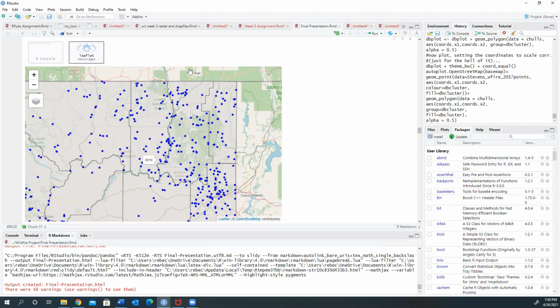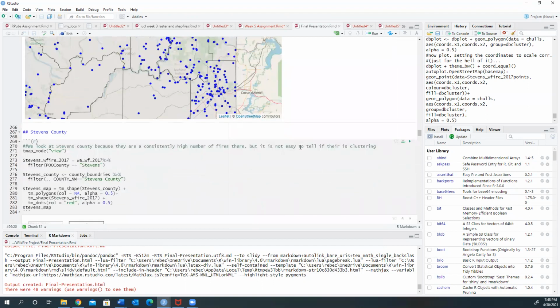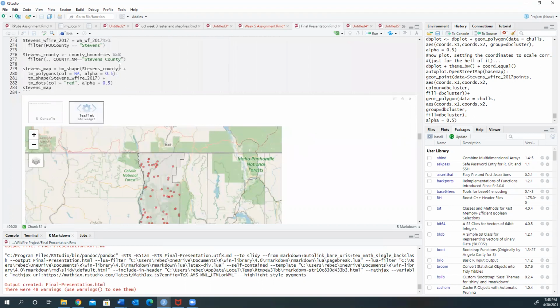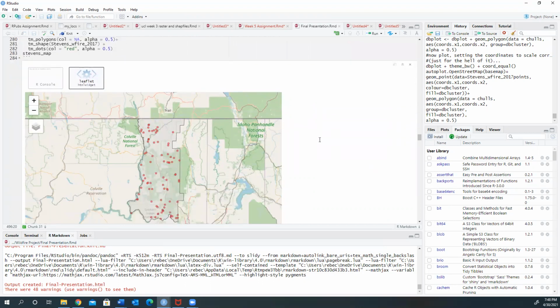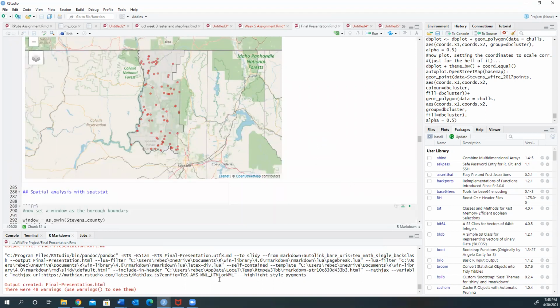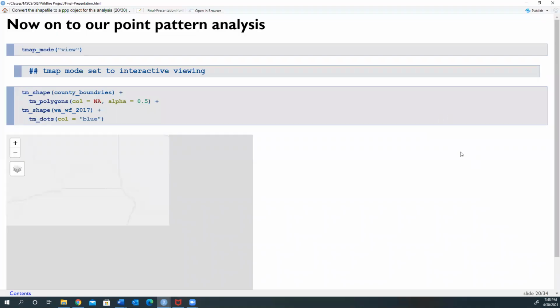But as you saw above, this has been one of the areas that consistently gets a high number of wildfires each year. So first I'll isolate the county and the number of fires there. And then we'll do some spatial analysis. So I'll go back to now here.